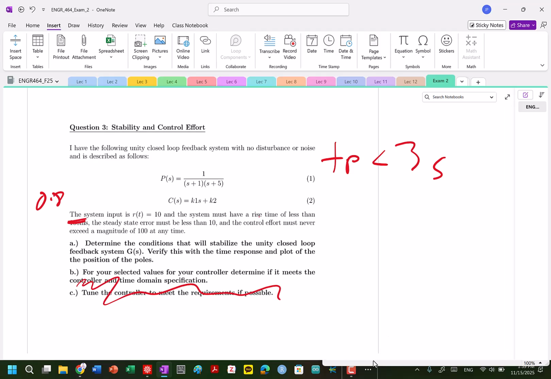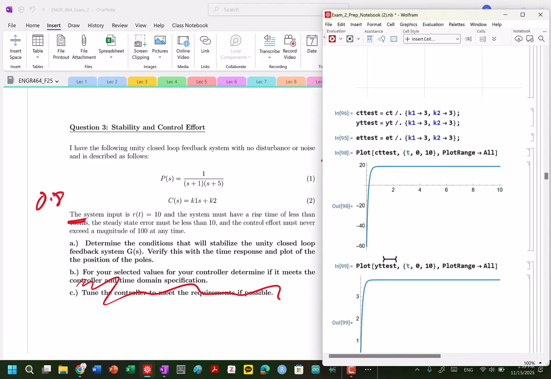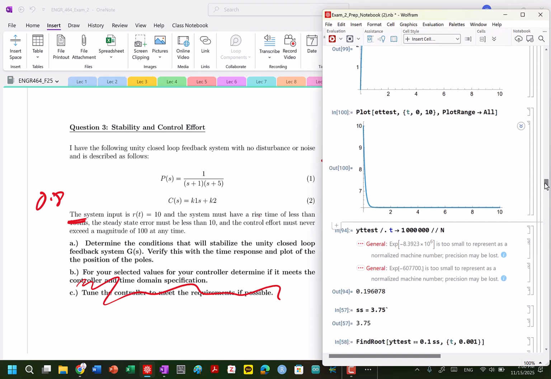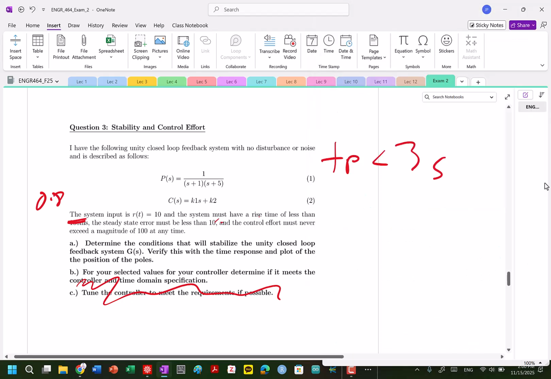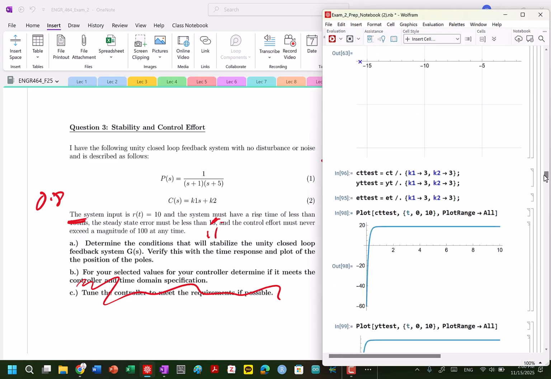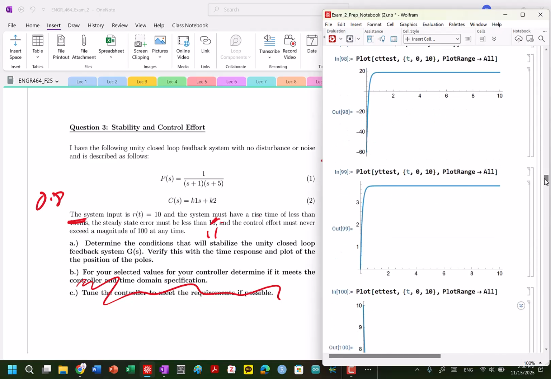So let's go back to Mathematica. We've got our controllers, and also the steady state error must be less than 10 for all times. Actually, excuse me, let's make this less than 11 for all times. So we're okay there. Let's make sure for our controller we're good, we're less than 100. For our error, we're good. Fantastic. So now we just need our y-test.